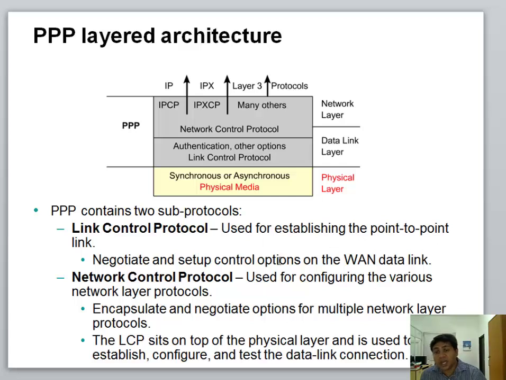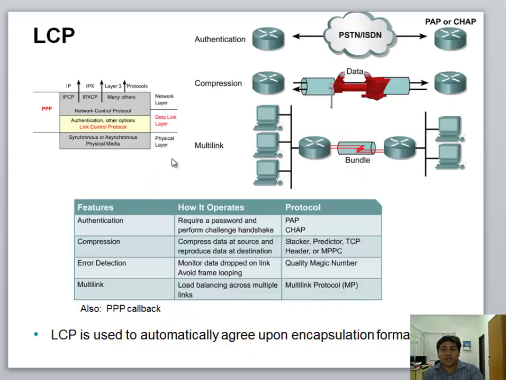This negotiates and sets up the control in the WAN link. Now in the case of NCP, we can see that it takes care of the encapsulation part, whether it's PAP or CHAP, and it will help NCP to establish the connection. So this is all about NCP and LCP.